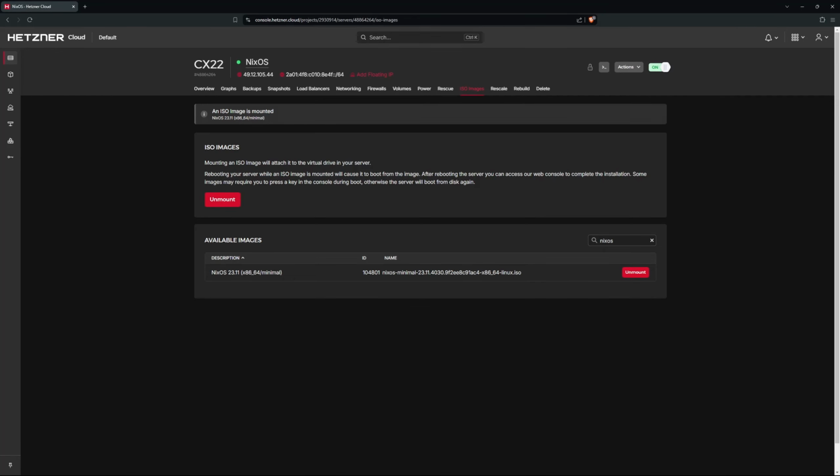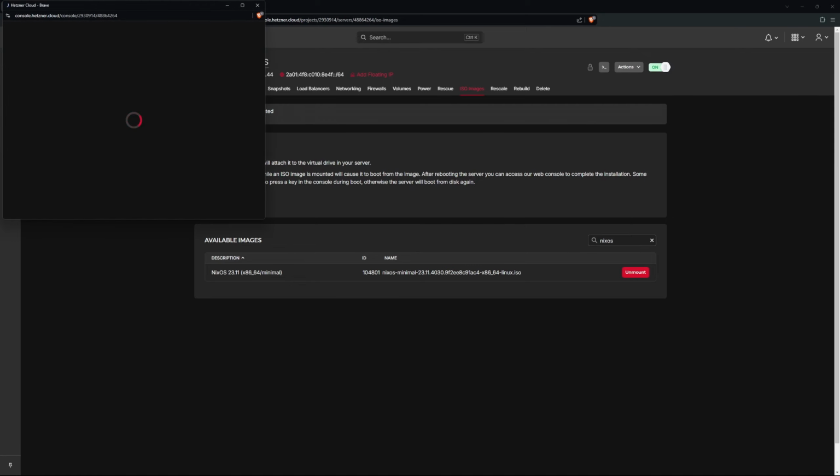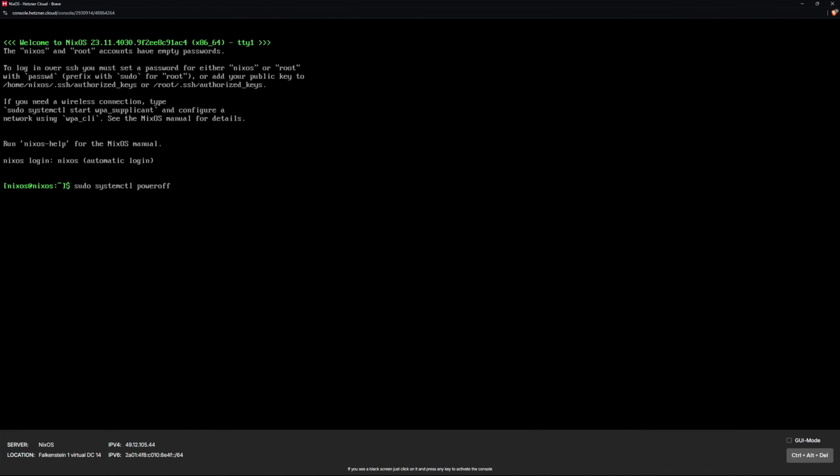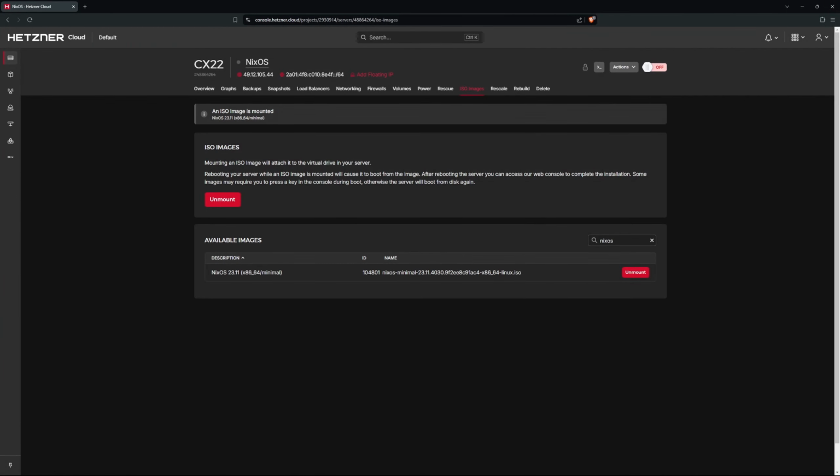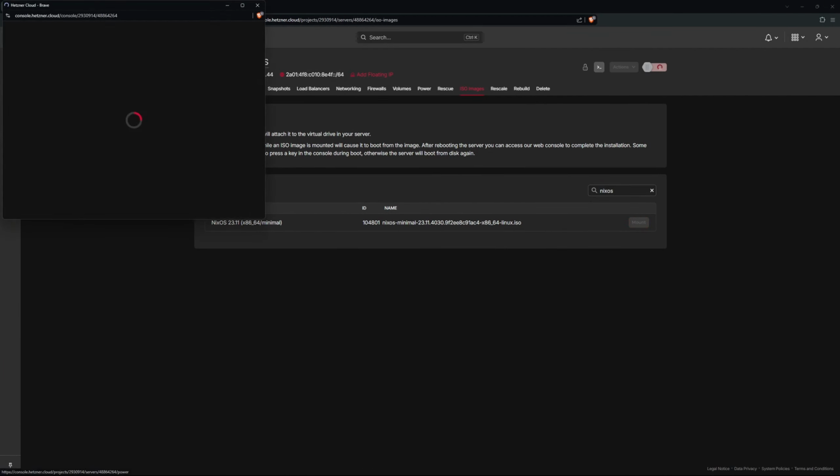You will notice that the server booted back into the NixOS installer image. That's because it's still mounted. Power off this server, open the server in the Hetzner Cloud console and unmount the image. Then power on your server.